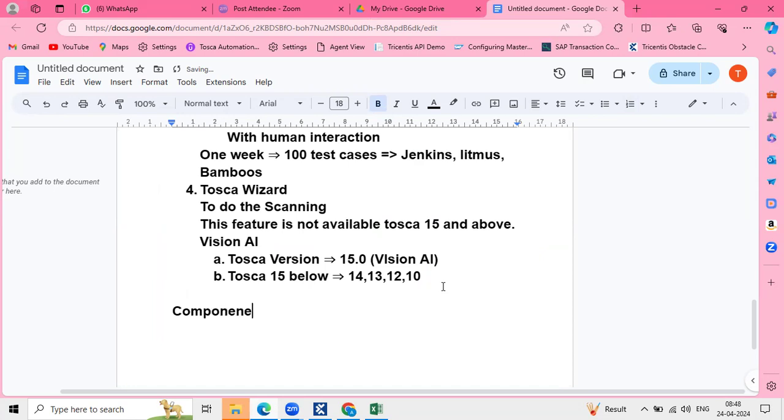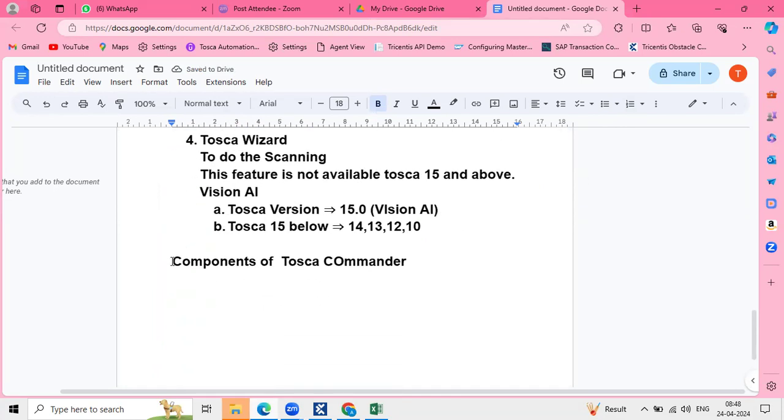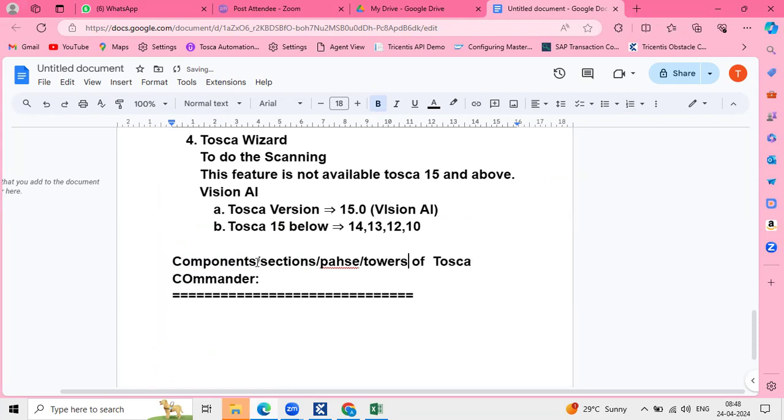Similar question: components of Tosca Commander. You can see the above question and the below question are a bit different. The above one is the Tosca components, the below one is the components of Tosca Commander. We can call them components, sections, phases or towers. These are all different terminologies.